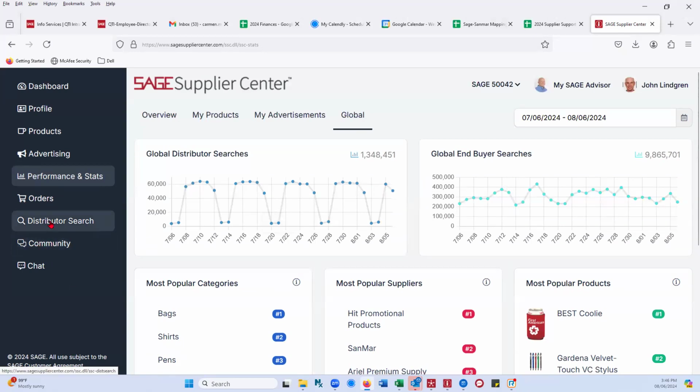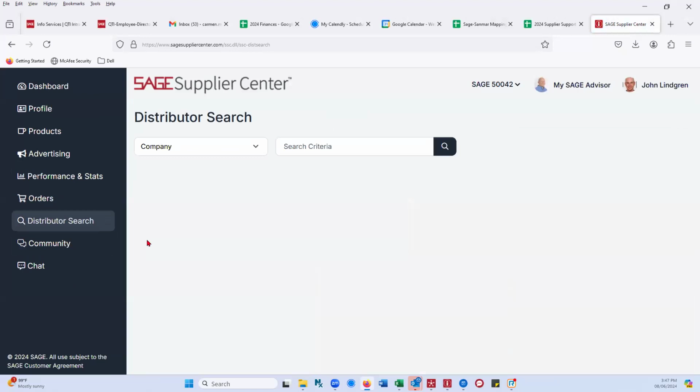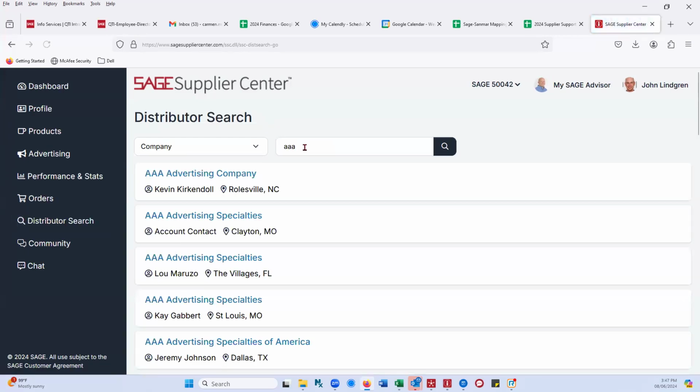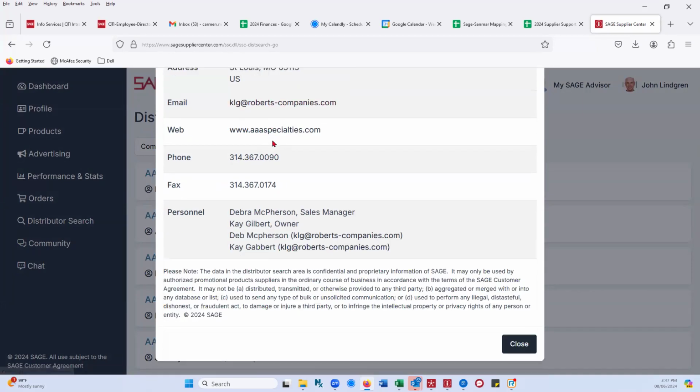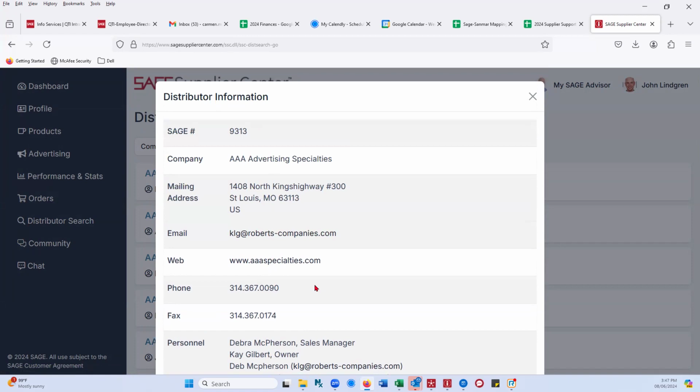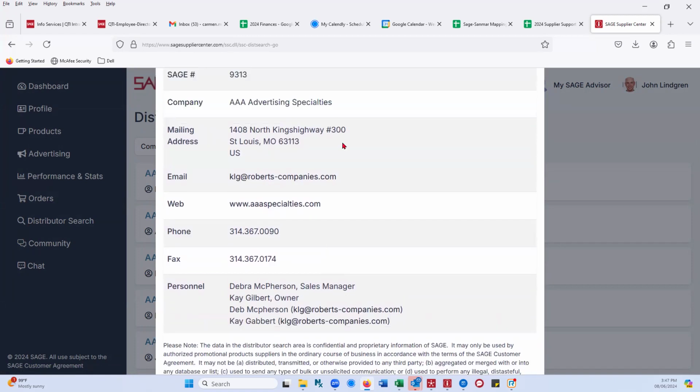The other really cool area is this distributor search. So if you have a distributor that calls you and wants to do business with you and says, "Oh, I'm a member of Sage. I saw your products on Sage," but you've never done business with them, you can actually look them up here by these different criteria. I'm just going to type that in, and it will give you their Sage number, so you can verify their Sage number. If they have a PPAI number, it will be on here as well. And it will provide you with contact information, email address, and things like that.